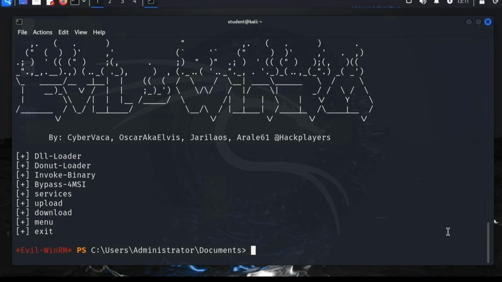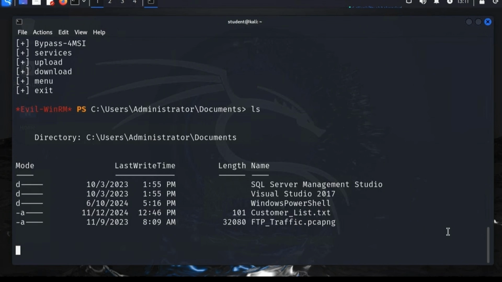Perfect. So let's take a look at downloading some confidential data from the target system to our Kali Linux system. So the idea here is what you could do is you could use your commands like ls to get a listing, or dir to get a listing of the different files that exist on the system. Now in this case, I happen to be in the documents folder of the administrator account on that system. And notice that there's a file there called customer_list.txt. So I'm thinking, okay, that looks really interesting.